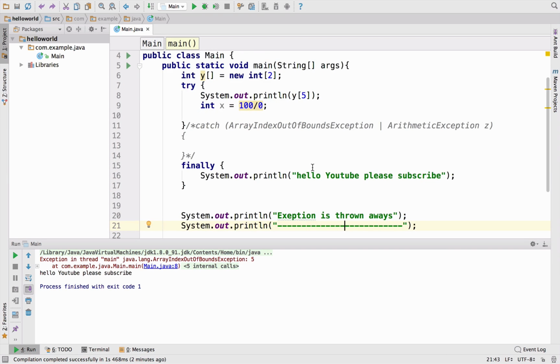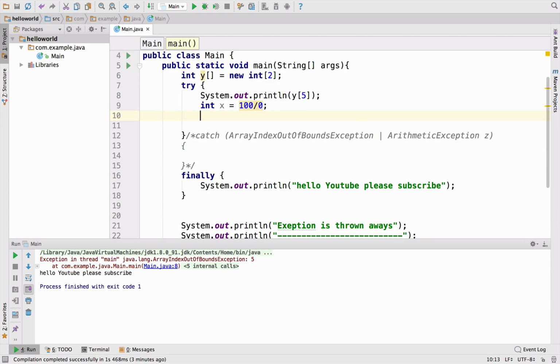There's only one thing I want to mention with the finally code block, which is that the only time it won't execute is when you exit the system before getting to the exception. So let's say if you type system.exit, exit the program here, so that's why it won't run this time.